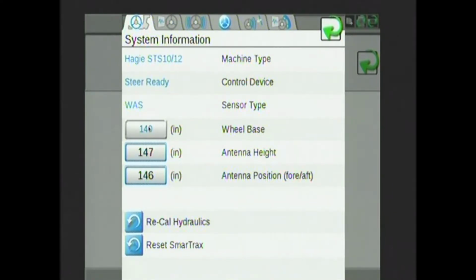Also gives me my wheelbase, in this case 140 inches, my antenna height, and my antenna position fore aft on the machine. Also, my last two options down here at the bottom, I have options to recalibrate the hydraulic system and or reset the SmarTrax system. Note, if I reset the SmarTrax system, I will have to go through that calibration process again. Not only the hydraulic calibration, but also terrain compensation and other things like that.